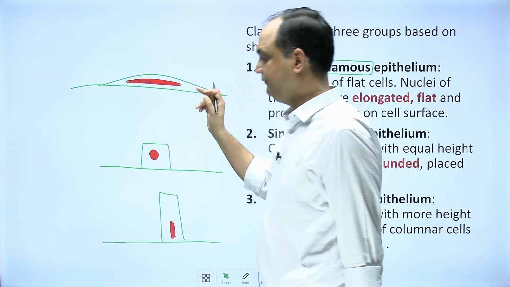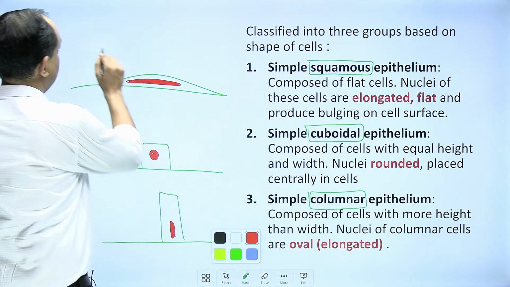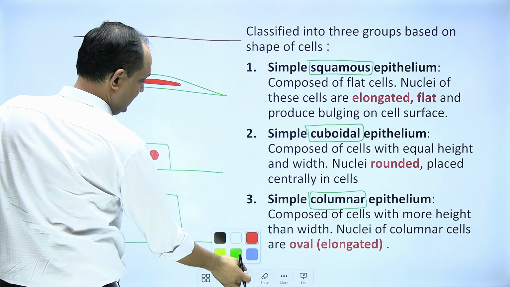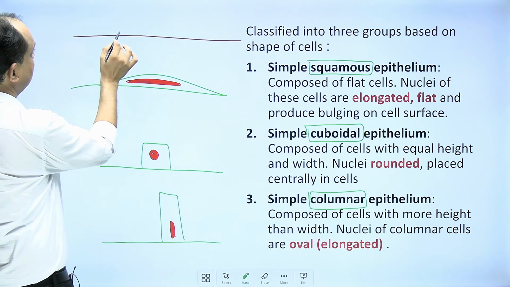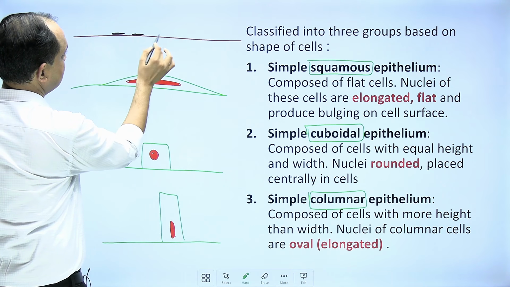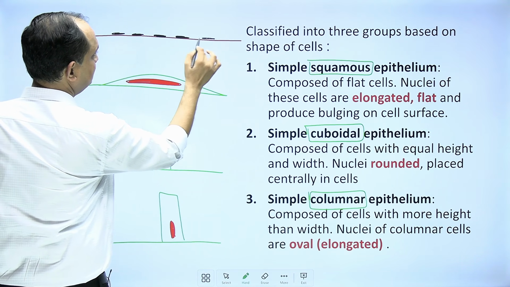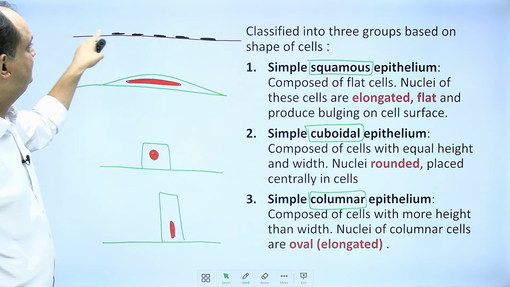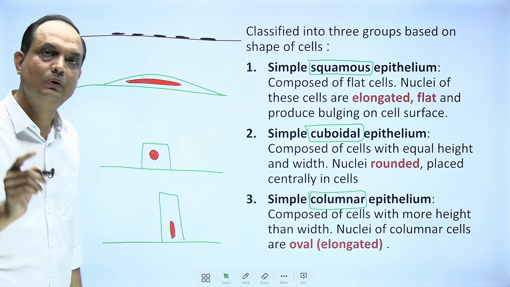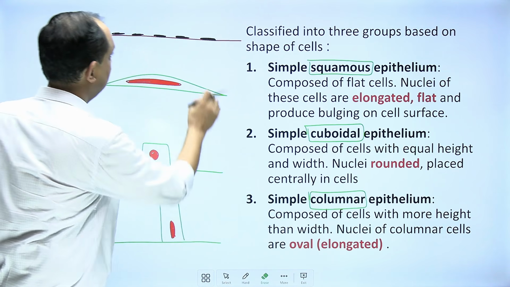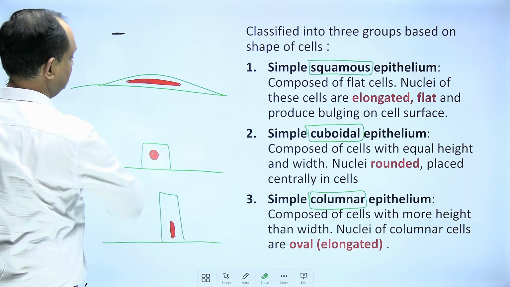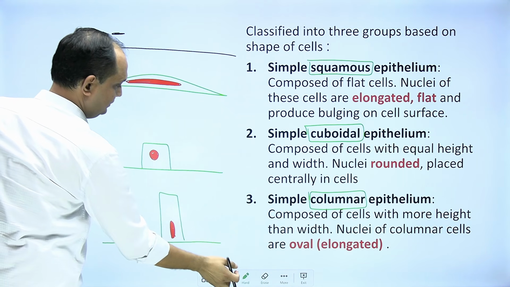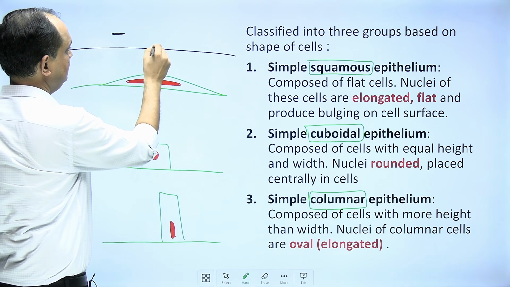Now suppose you have an epithelium, and this is the basement membrane, and on this basement membrane I have flat nuclei which are arranged like this. Now label the epithelium. On the basis of the nuclei you can see that it is labeled as a simple squamous epithelium. But suppose rather than this type of epithelium, you have a basement membrane and then you have nuclei which are round.